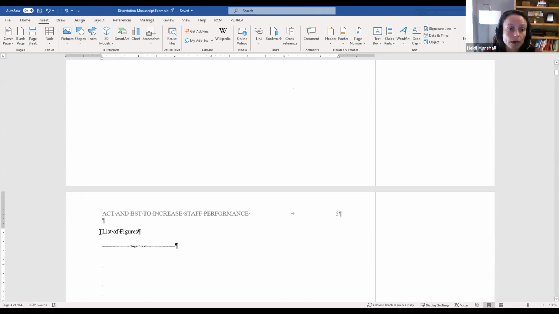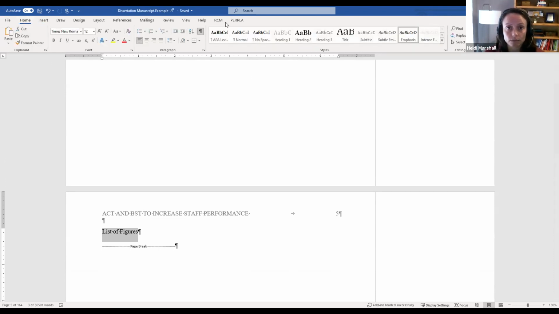So here's where we want to label our first heading so that we know it's pulled into the table of contents. I'm going to select that text. Then from my home menu, where it says styles, I'm going to pop open this window, and that has opened the styles menu for me.